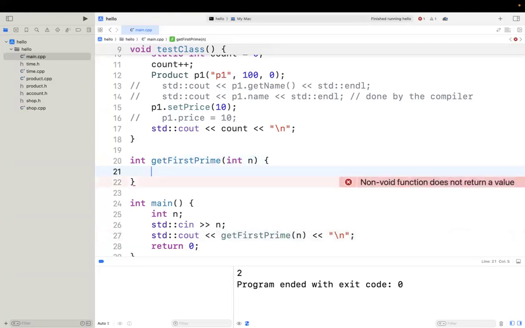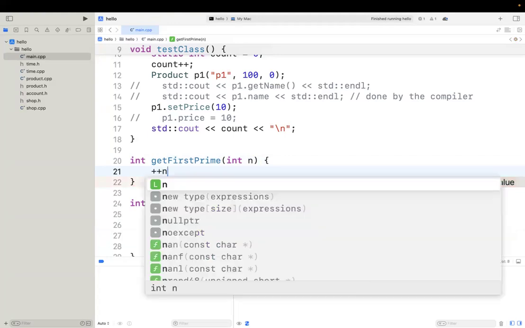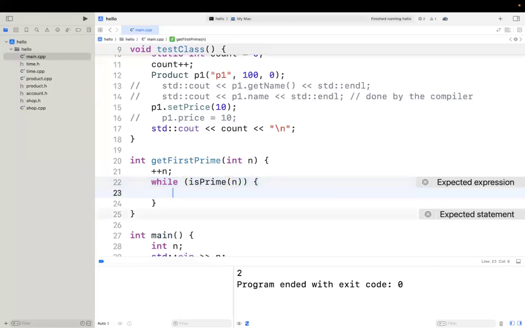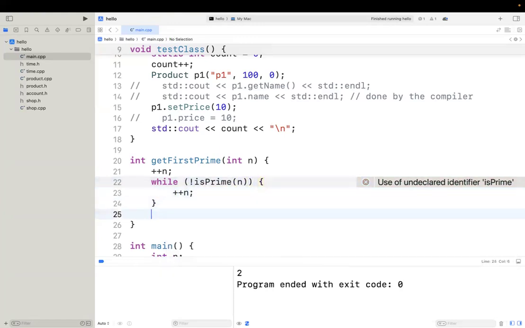This one, right? So what does it mean? It should be greater than n. So let me increment n first. Then I'm asking, okay, is n a prime or not? If it's not a prime, I would increment n. Otherwise, I would return n.